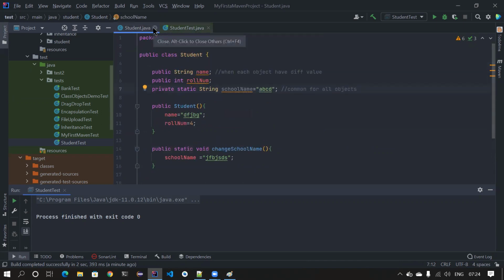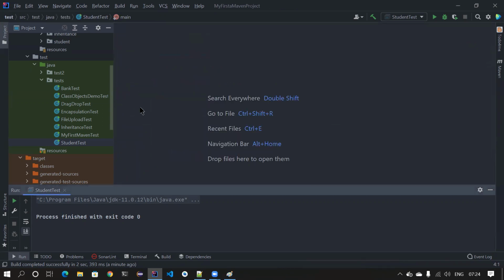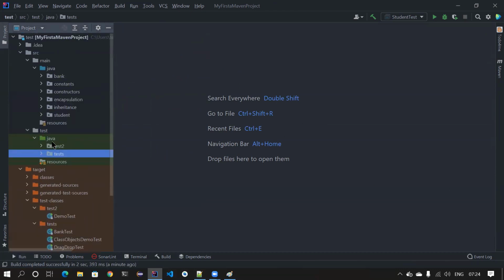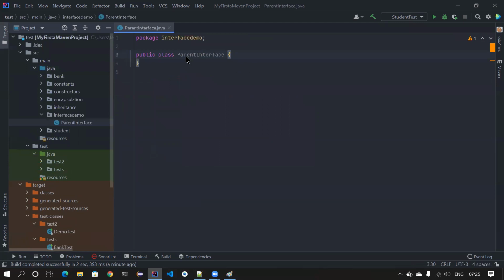We can now learn about interfaces. Let's take a little example, maybe interface demo, something like this. I'll create a package, and let's simply keep it as parent interface. And this is not a class. This is an interface.